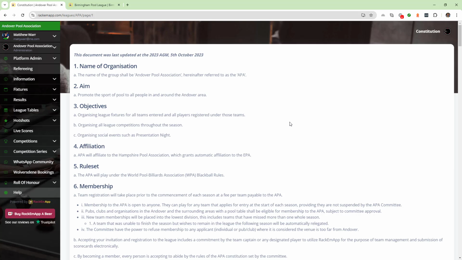So you don't really want your rules and your constitution in there, because if people are browsing using a mobile phone, and 90% of your players will be using this on a mobile phone, if not higher, then it's going to be really difficult for them to read and refer to some of these rules and some of this content.